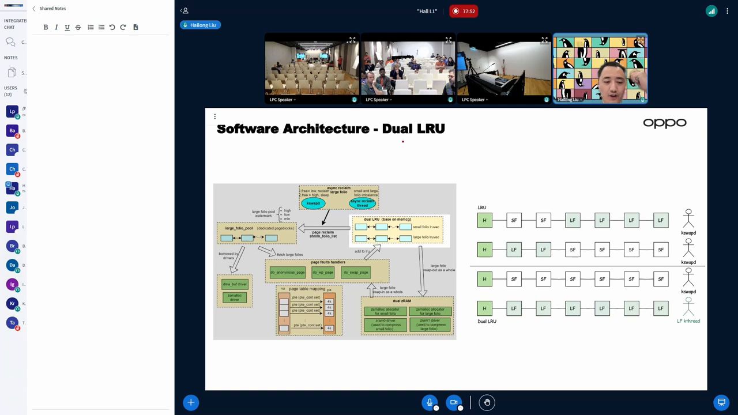Large folios allocated in a page fault handler would be added to the LRU list. However, if we use one LRU list, when trying to allocate a type of folio, the tail of the list could be packed with other types of folio, which would block the allocation. To prevent this, we place large folio in a separate list, the dual LRU.